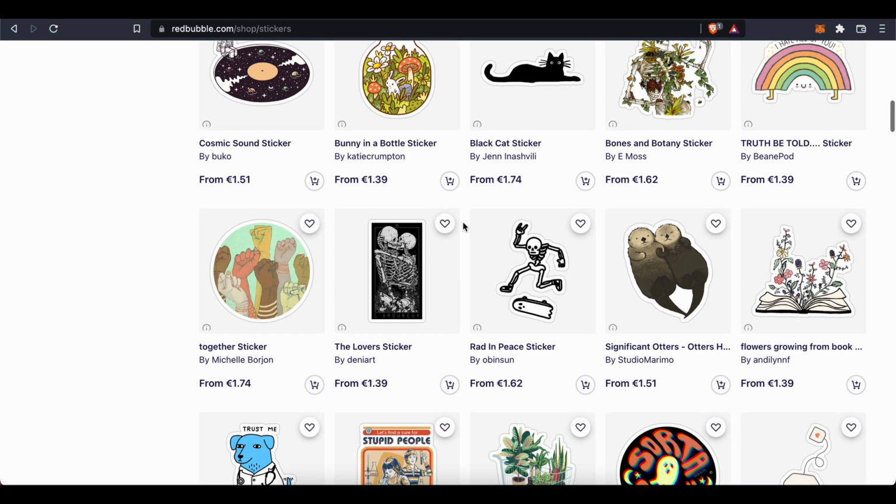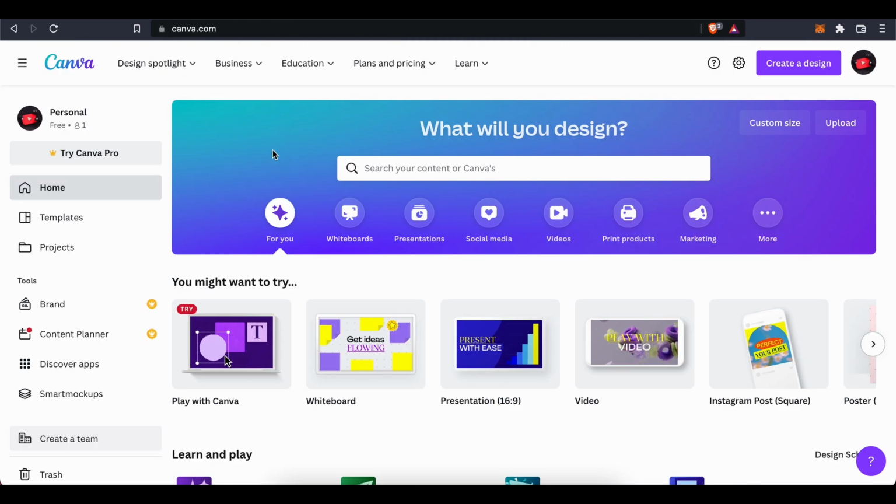Now we're going to get started on Canva. So head on over to canva.com. Canva is absolutely free to use, and you don't have to pay a registration fee or anything like that. You just sign up with your email address, and once you have signed up, you're going to click on custom size.